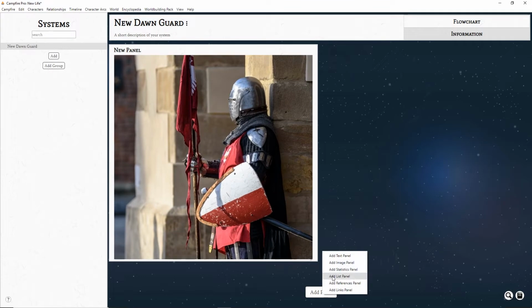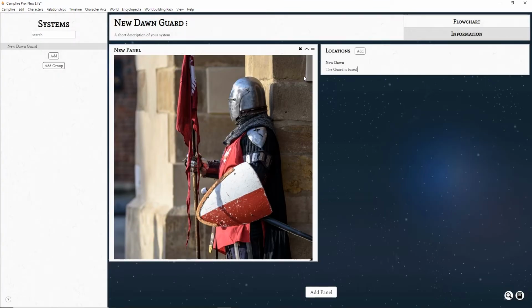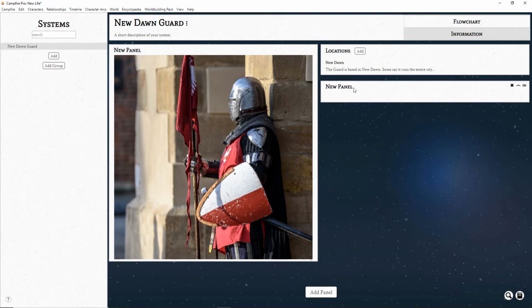The first is the information page. Here you'll fill in the overarching details about your system, like its history, description, and location. Information uses the standard Worldbuilding pack panels. For an overview of the types of panels used in this section, hit the link in the top right.